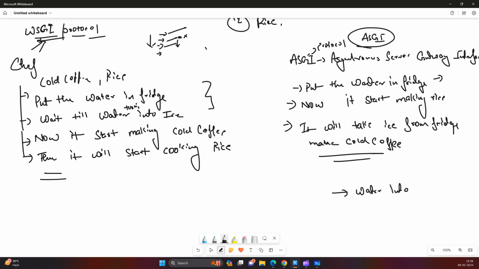So WSGI is nothing but it will wait for the process. It will follow the steps, each and every step, one by one. And if any process is taking time, it will wait.